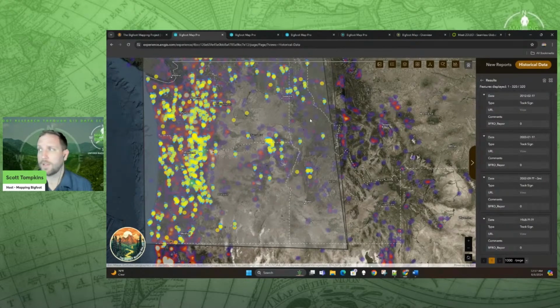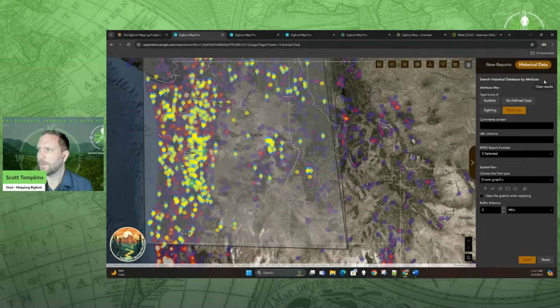This web app is really designed for you to work with your data and the Bigfoot Mapping Project data in a lot of different ways. And I just wanted to highlight that because I don't think people know all these tools are there. So I just wanted to share that with you guys.